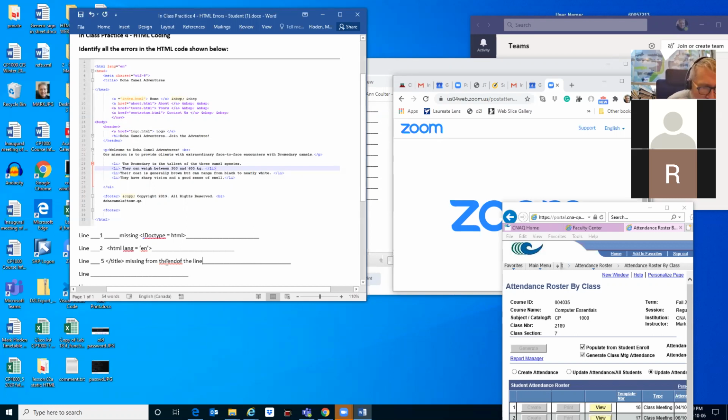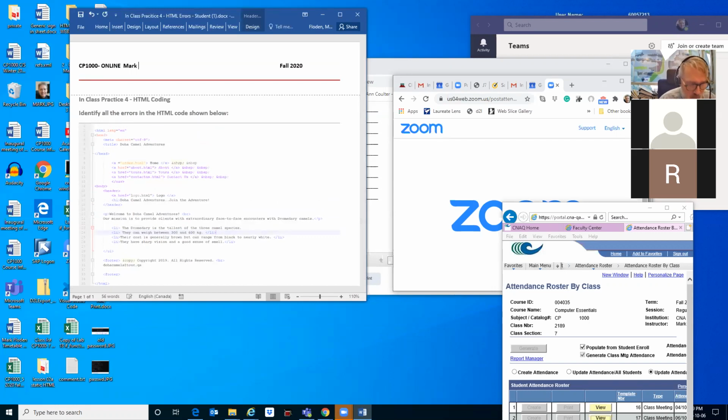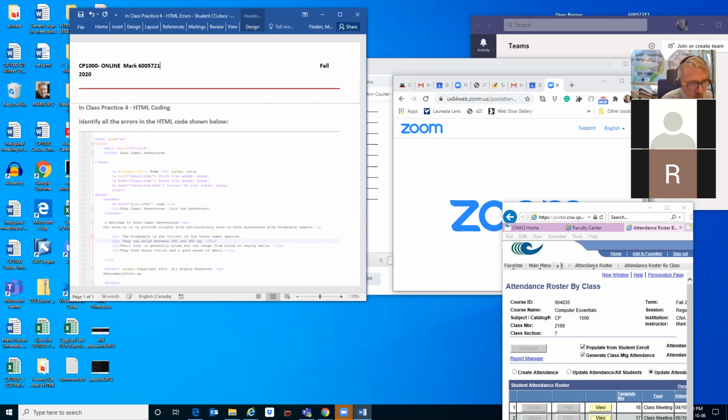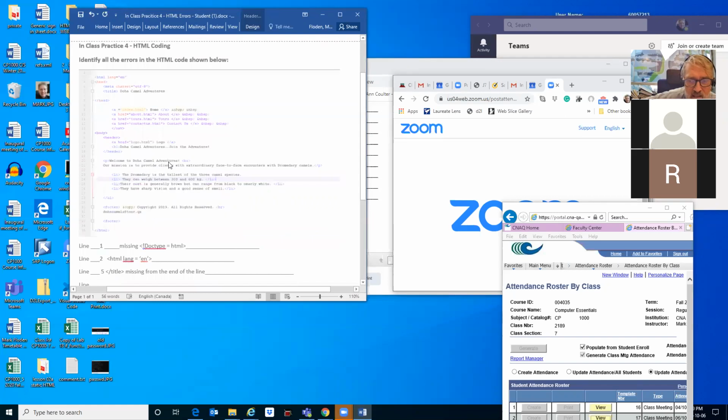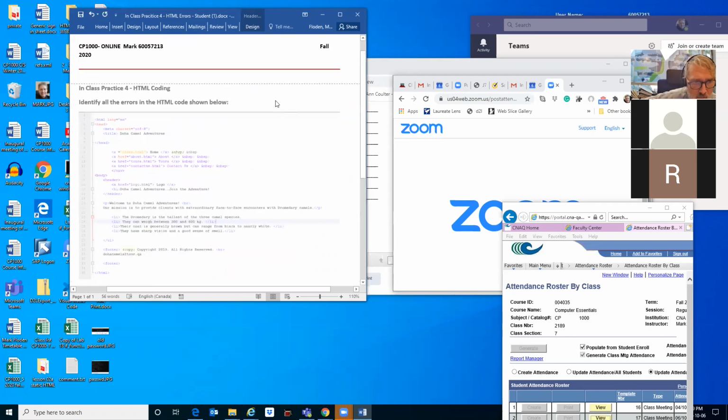So this is the type of thing you do, and then this is a Word document. You download this Word document, put your name and student number in the top there, right? And save that and upload that to D2L. There's a Dropbox. I'm not going to go through it all, otherwise, what would be the point of that, right? But I think I've shown you enough to get you started, I hope.